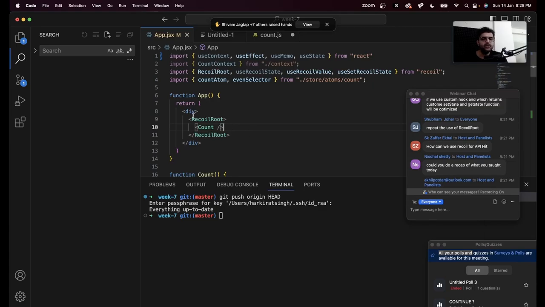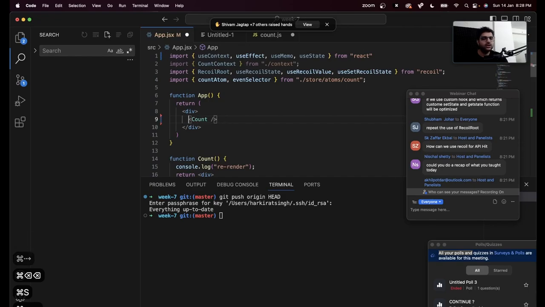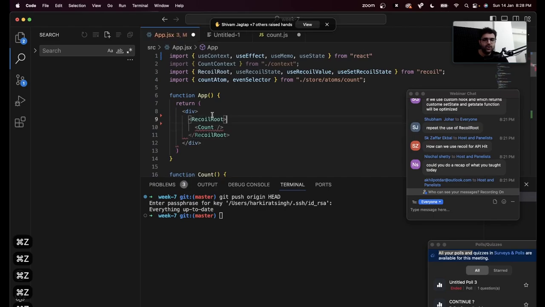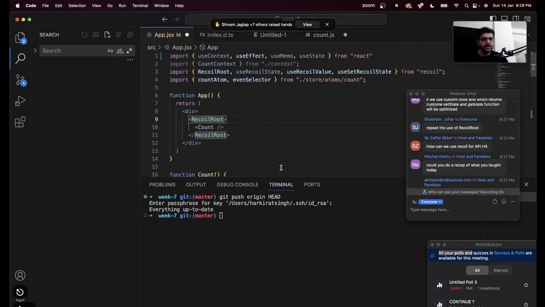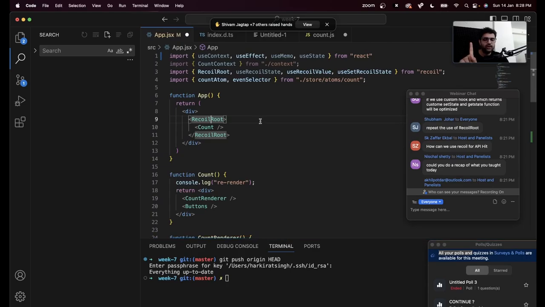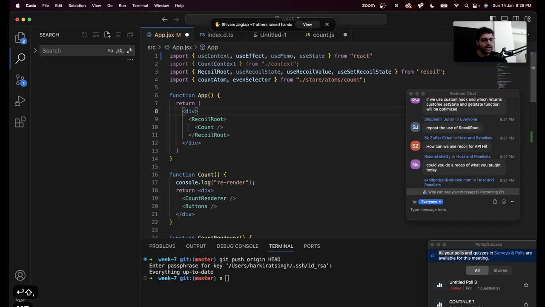Why, Harkirat? Why doesn't this work? Because under the hood, RecoilRoot also uses either the Context API or something else. So it's most probably providing some sort of a provider here. If you really want, we can look at the code of Recoil. But if you don't want to, then it basically is just how you had to wrap the Context API. Whenever you're using the Context API, you had to wrap it inside the context provider. Here you have to wrap your application inside RecoilRoot.